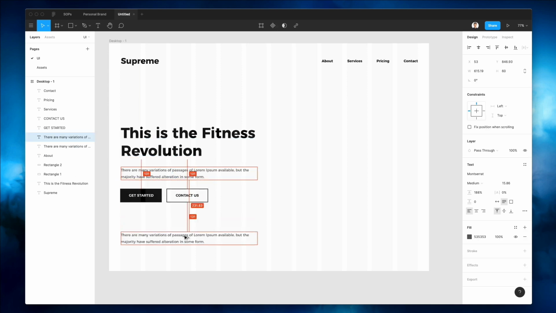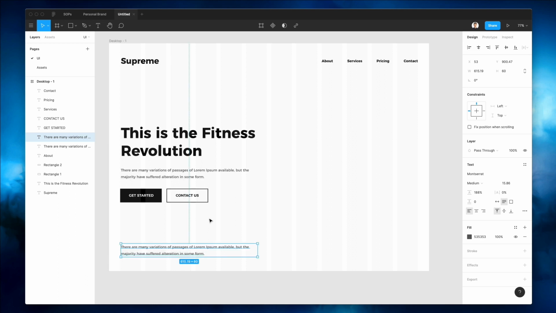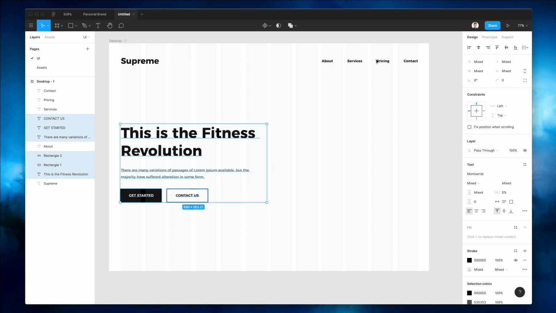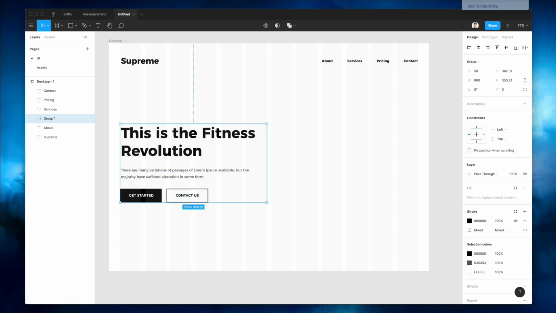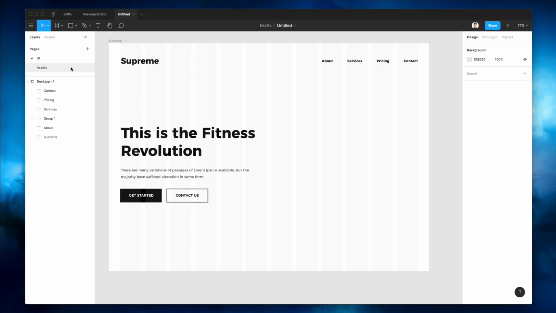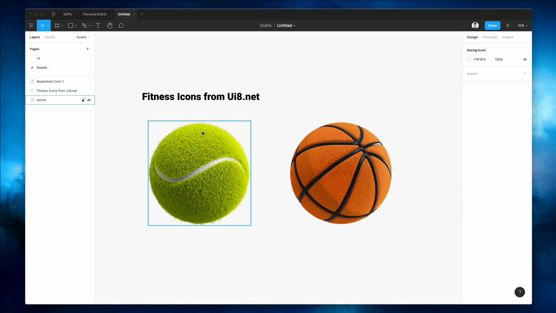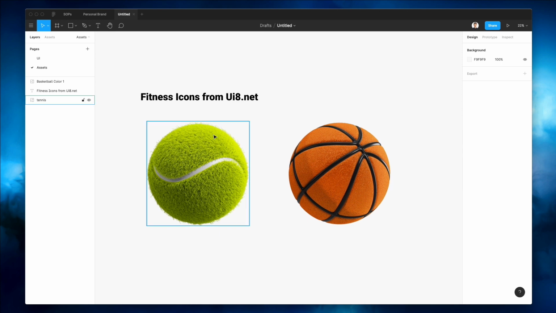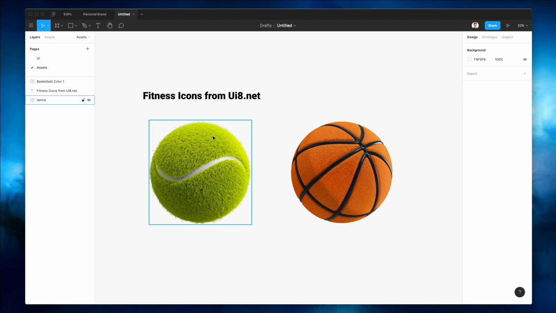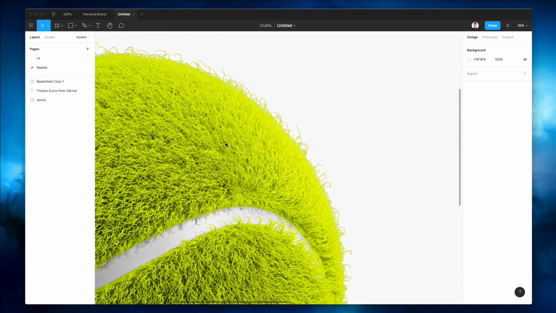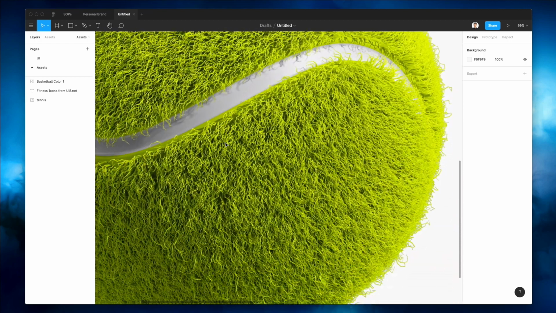And the very next thing that we're gonna do is we're going to add some sort of an icon, actually on the right. So I'm using these fitness icons from a fitness pack from UI8.net, and this fitness icons pack is amazing. Like, look at the level of the details; it's insane.